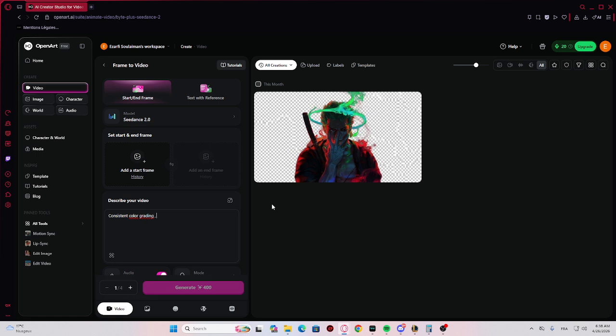So consistent color grading or stable lighting throughout, and same style across all frames, etc. All right, so there are multiple phrases that you can use, but I did mention some useful ones. Okay, so you can use them.